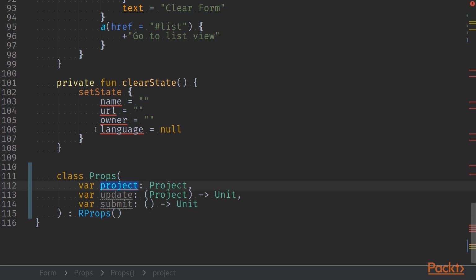First update we want to do is modify the clear state private function in here, so we don't have the state anymore.